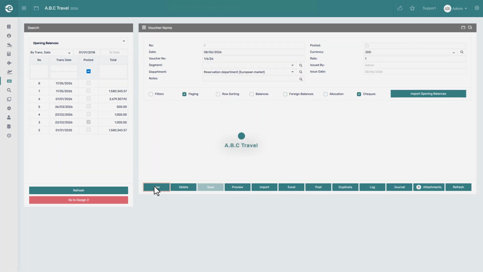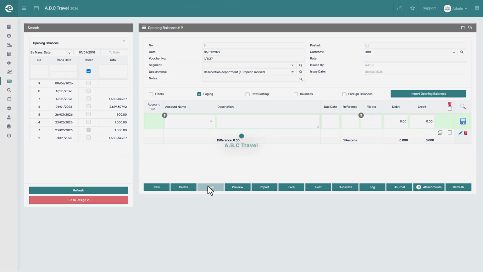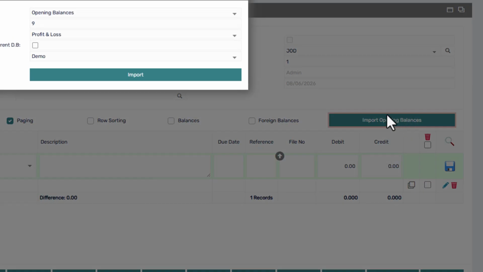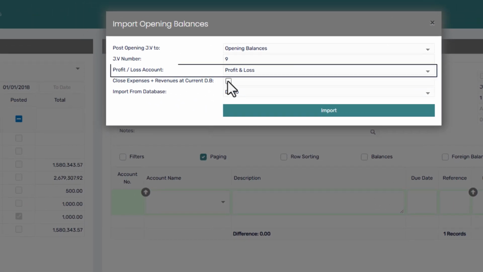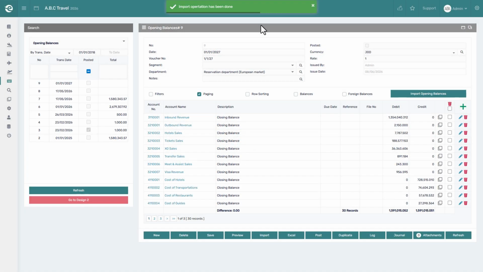When the accountant imports opening balances, the system will automatically select the profit and loss account defined here, instead of forcing the accountant to choose it manually every time. This makes the opening balance import process faster and reduces the chance of choosing the wrong profit and loss account.